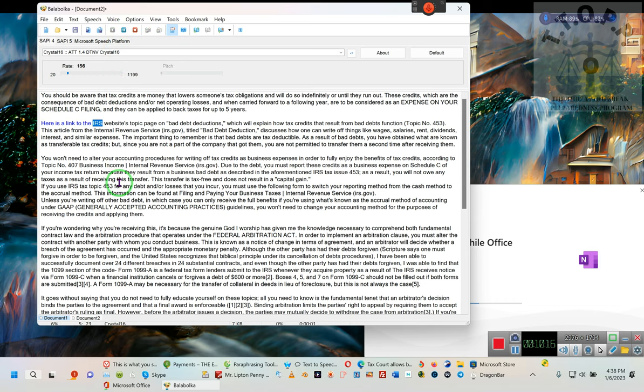Here is a link to the IRS website's topic page on bad debt deductions, which will explain how tax credits that result from bad debts function. Topic number 453. This article from the Internal Revenue Service, IRS.gov, titled Bad Debt Deduction, discusses how one can write off things like wages, salaries, rent, dividends, interest, and similar expenses. The important thing to remember is that bad debts are tax deductible. As a result of bad debts, you have obtained what are known as transferable tax credits. But, since you are not a part of the company that got them, you are not permitted to transfer them a second time after receiving them.